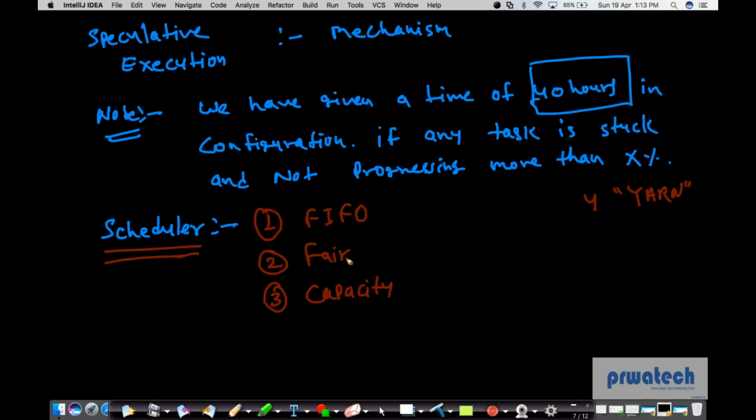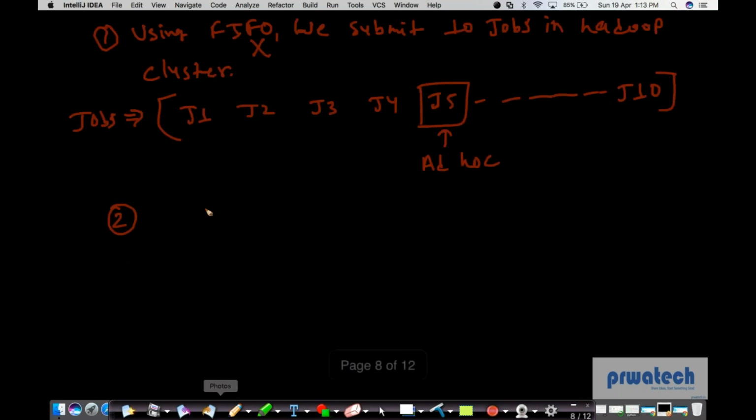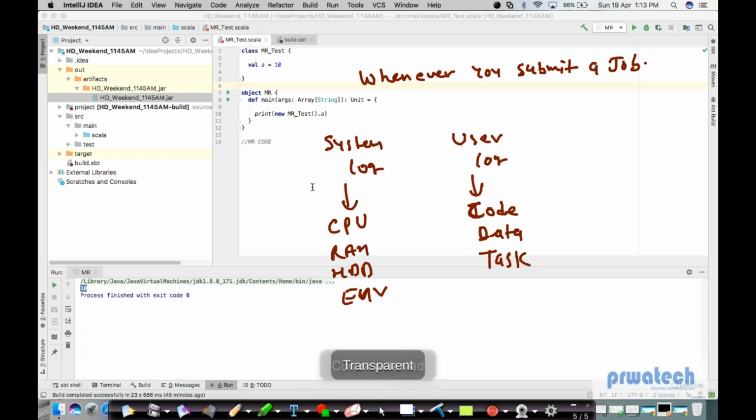Fair scheduler, from the name itself, it says fair. And where do we set all these values? There is a property, guys, in Hadoop. Let me show you that also.